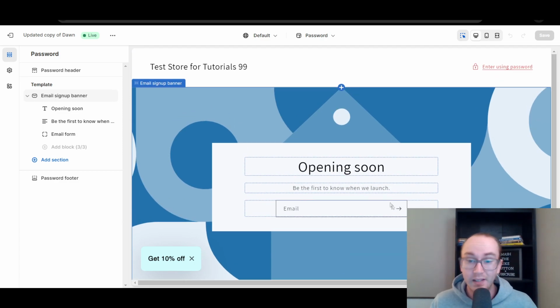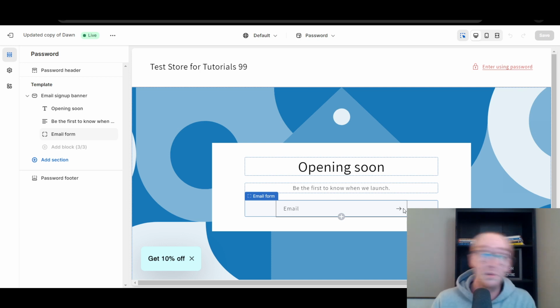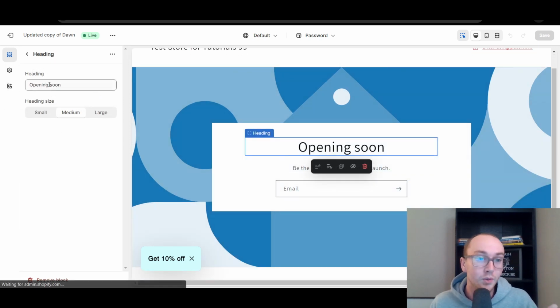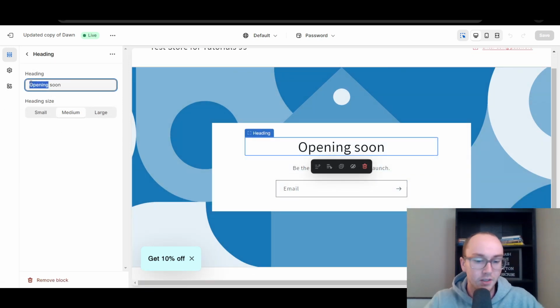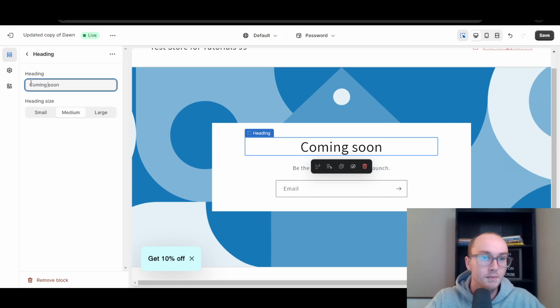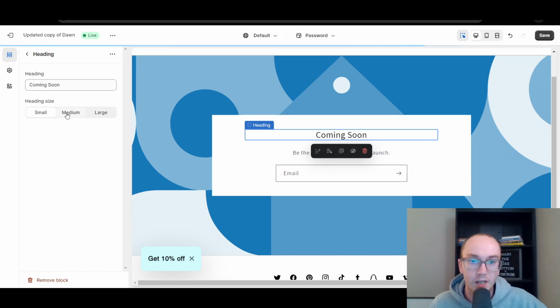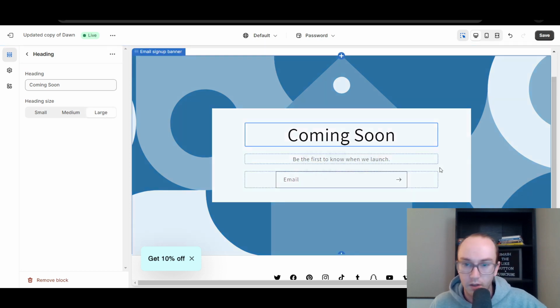Now, again, by default, you will have the email sign-up form. This is great so that you can start collecting emails on your sign-up page, so those people can be the first to know when you launch your store. But if you do want to edit this, maybe change it a little bit, instead of opening soon, you could change it to something like coming soon. You can go in here and edit it however you like. You can change the heading size, so small, medium, large. We're actually going to go with large.